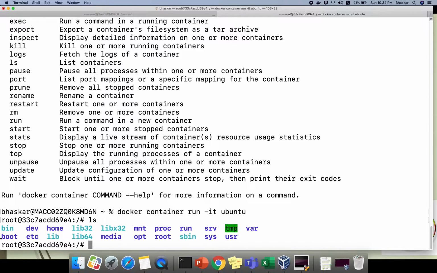See, all Linux based directories are available here. I hope you are clear on this now. So in this container, you are in interactive mode. Now suppose you exit, what will happen? The container is running, your work is completed. If you do the exit, what will happen? Let me open another terminal.